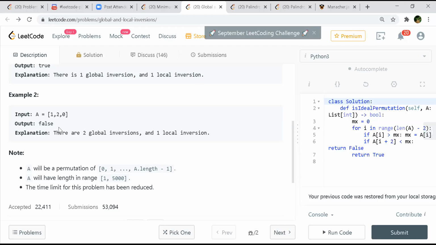Yeah, I'm just checking global, because that is what it comes to. Whenever we have a local inversion, a global inversion will be there, so they will always equate each other and we don't have to count them, correct? Yeah. So if you don't find a real global inversion, it means that we have to return true.